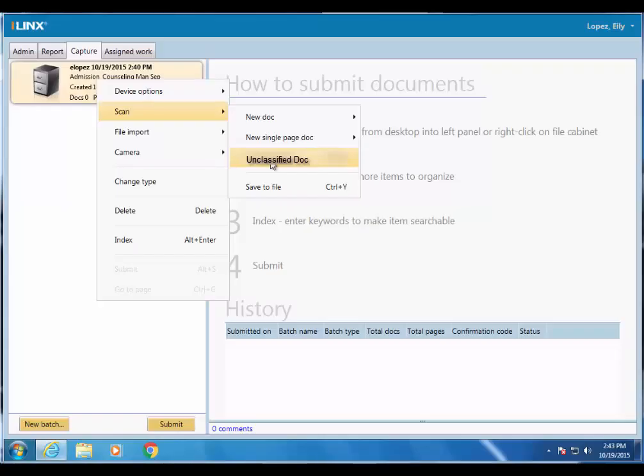Unclassified Doc is going to scan a document into the system and sort of hold it in this temporary queue, but it's not going to belong to any single batch that you're working on. It would be considered a loose page.